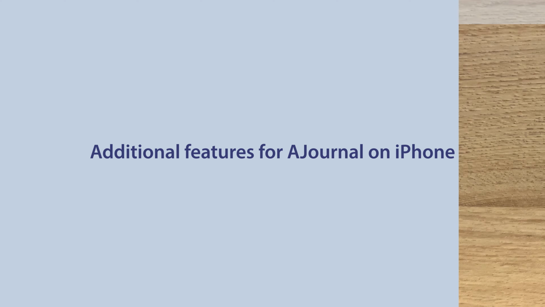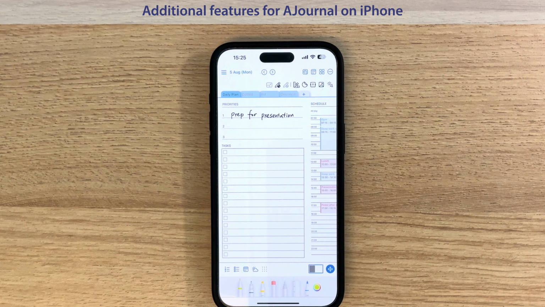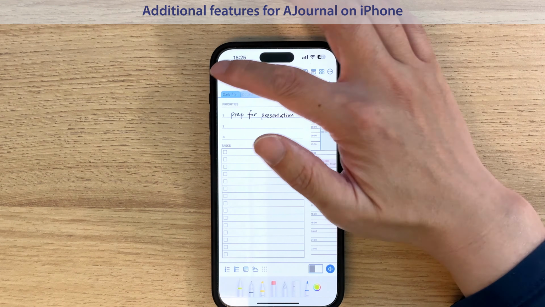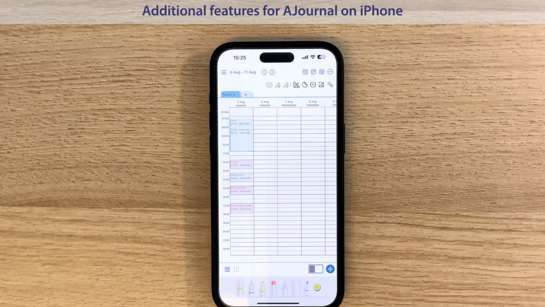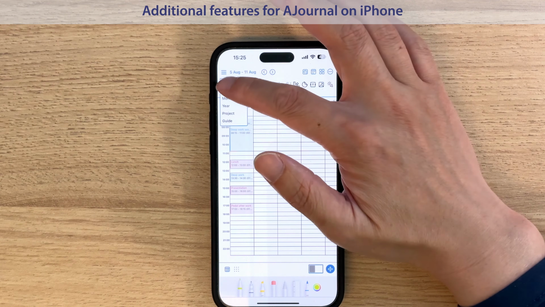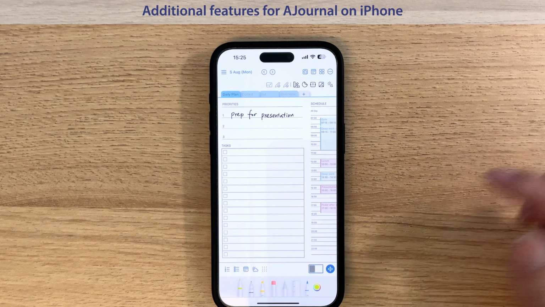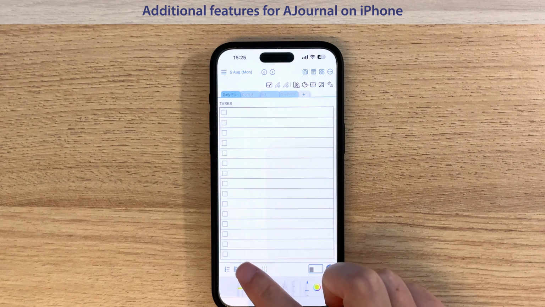Additional features for AJournal on iPhone. Since the iPhone screen is small, we've added some extra features to make using AJournal easier. The day, week, month, year, project navigation is now at the top left. At the bottom, there's a new toolbar.